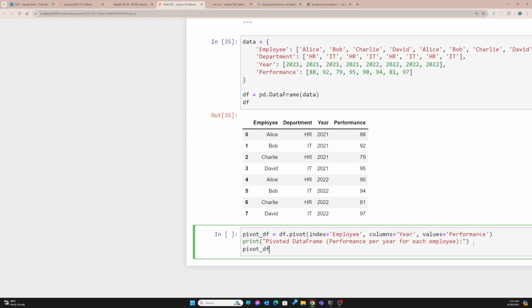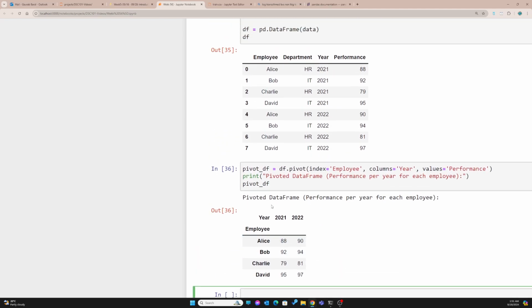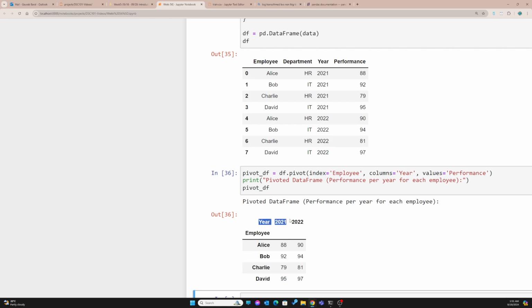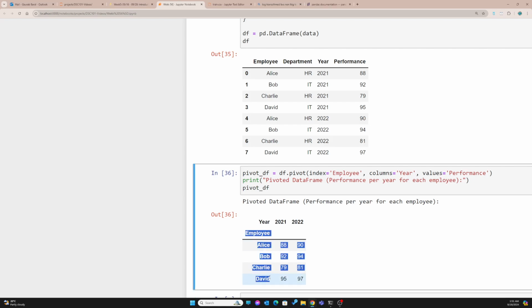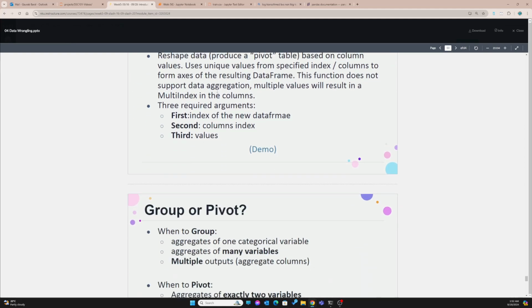Alright, let's first see what we get. Oh, so it grouped based on year as well as employee. And every unique value is in the rows. Columns is year, values is performance, index is employees. These are the three things that you need. If you have these three things, you could basically calculate anything from a pivot table, but it has to be only three things. That's it about the pivot tables. Make sure you read these slides.